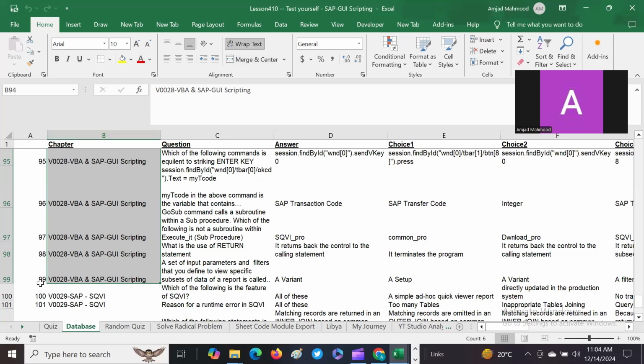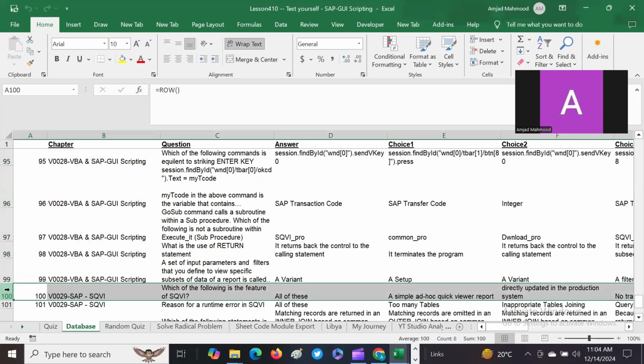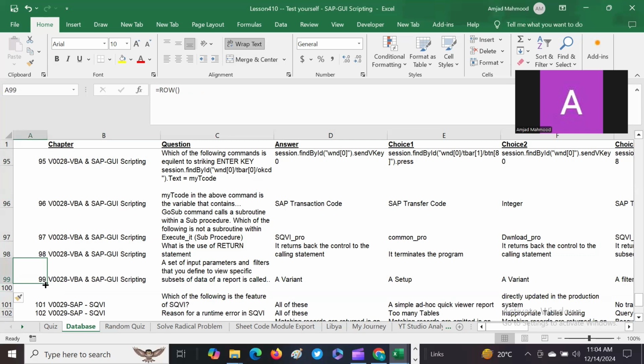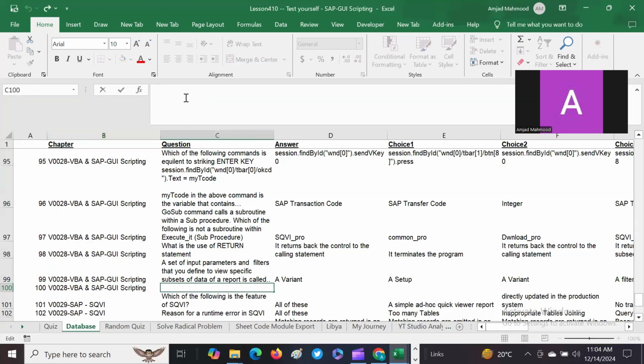So now we are going to add a new question. Since we are adding a question regarding SAP GUI scripting, we will insert the row here and copy this down. And here we will copy this down as well. And here we are going to write the question.